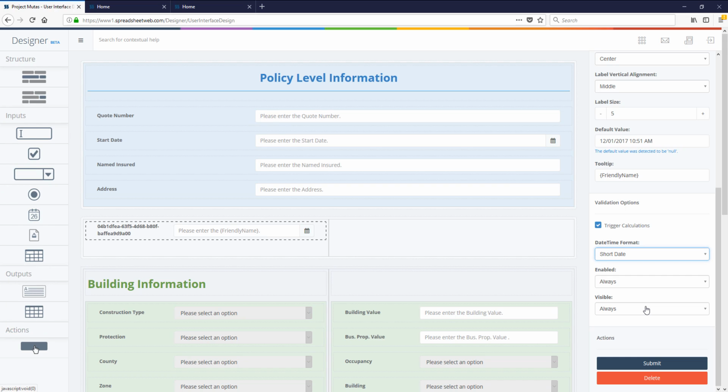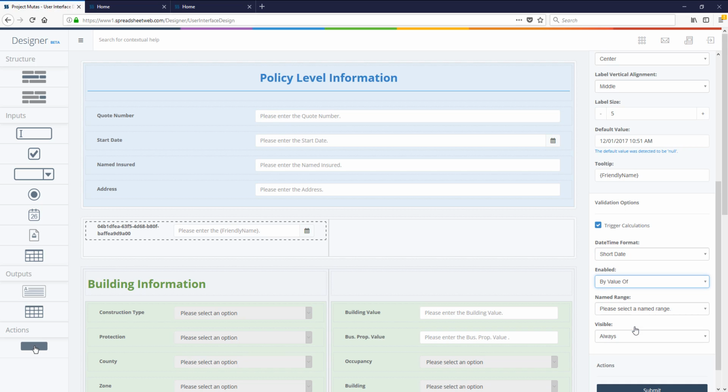This input can be disabled or made hidden by the value of a cell. To do this, we need to select by value of from the enabled or visible menus and point this to a Boolean named range from our spreadsheet. If the cell output is true, this field will be enabled or made visible. If it's false, then it will be disabled or made hidden.